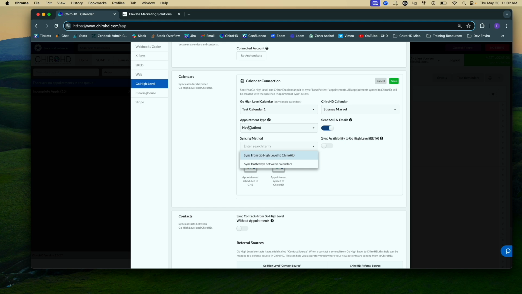So say a lead calls your office because they saw your marketing ad, but they didn't fill out your marketing ad. If they filled out your marketing ad, that would go into Go High Level. Say they called your office and you manually put them on your ChiroHD calendar. If you have the two-way syncing, then that will take your manually scheduled appointment in ChiroHD and put it over on your Go High Level calendar.